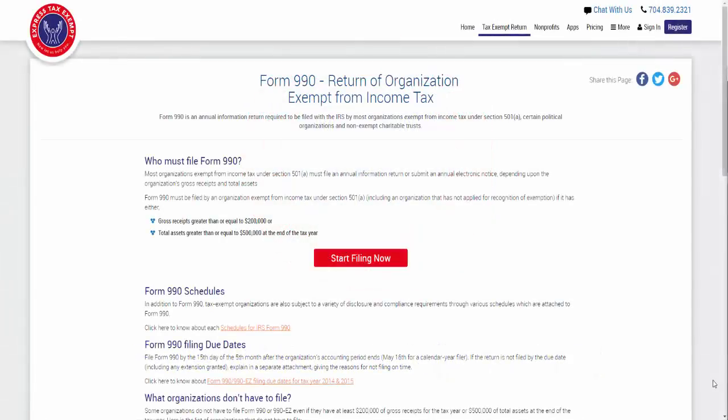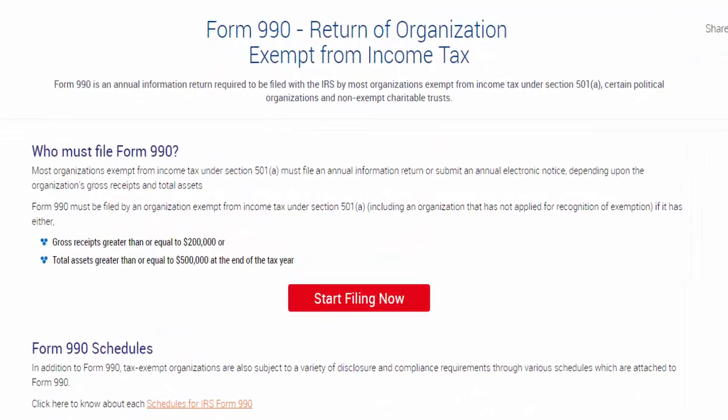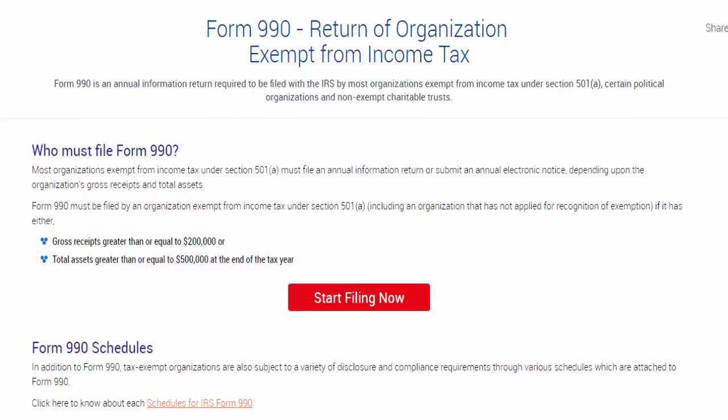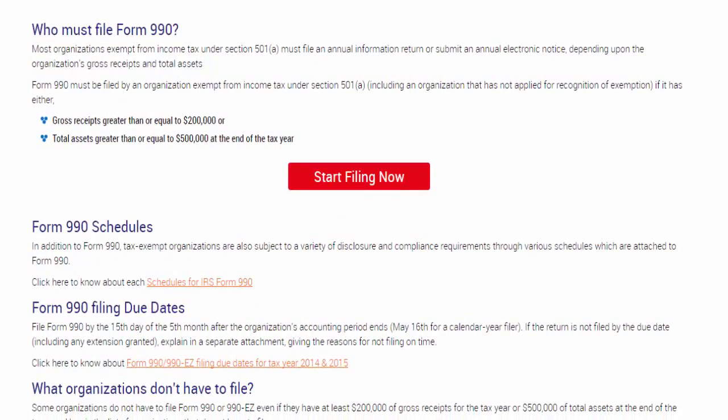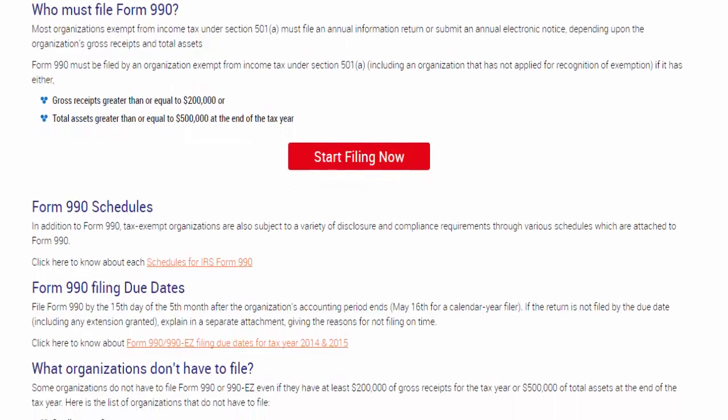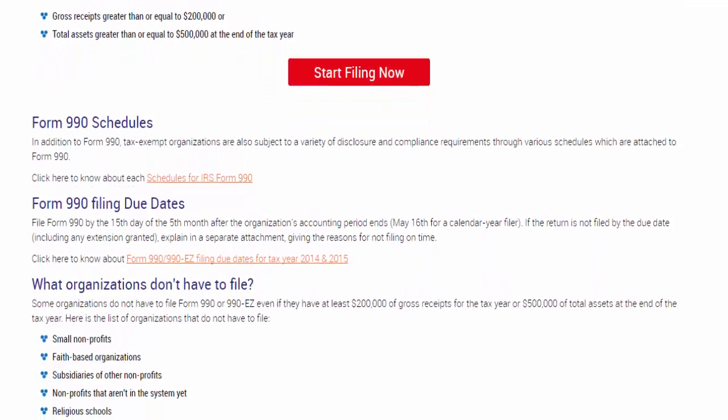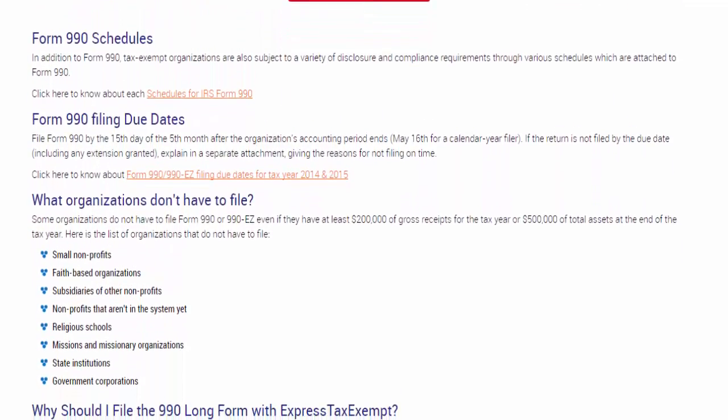Form 990 must be filed by an organization exempt from income tax if it has either gross receipts greater than or equal to $200,000 or total assets greater than or equal to $500,000 at the end of the tax year. A Form 990 is due on the 15th day of the 5th month after the end of your tax year.